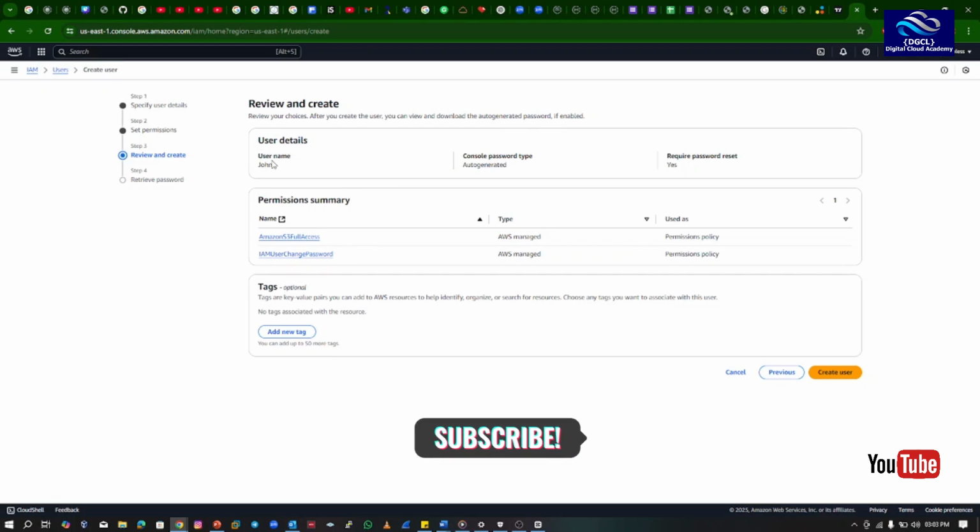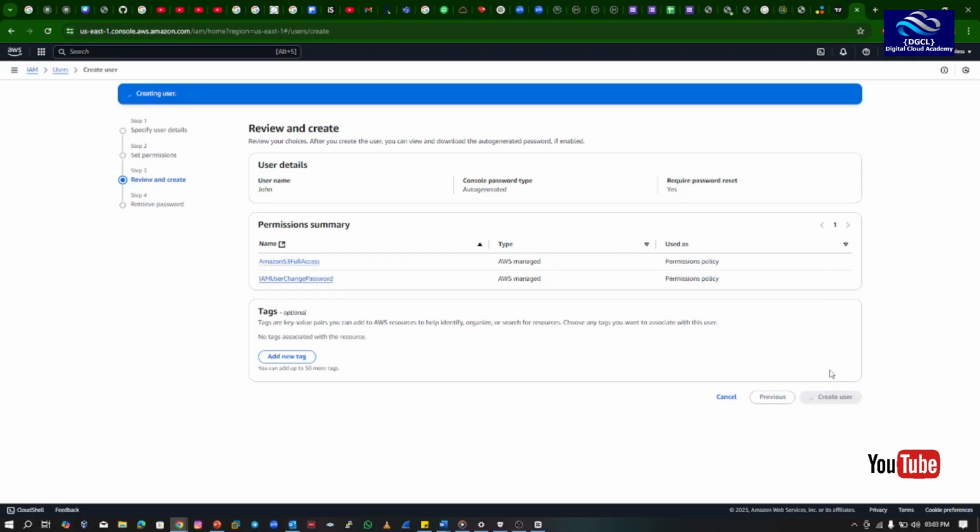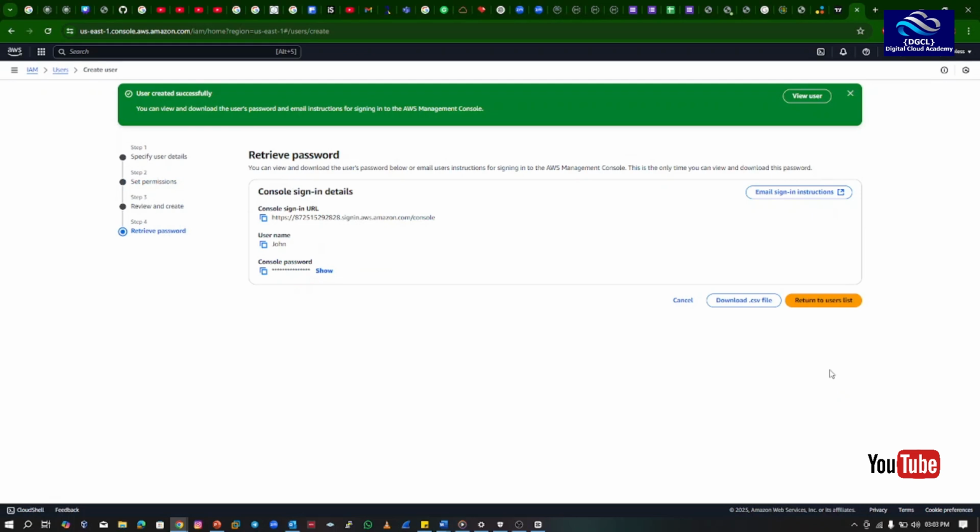These are the user details. We have John as the username, the account password is auto-generated, and require password reset is yes. So immediately I log out of this account and try to log in again, I'll be asked to reset my password. Then click on create user. When you're okay with all of this, you click on create user, and boom, our user is created. As you can see, user created successfully.